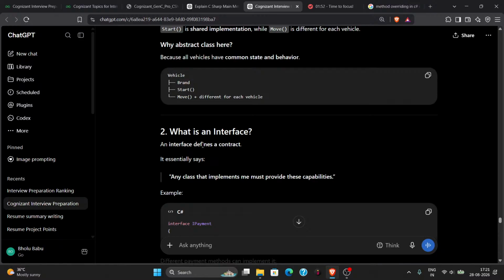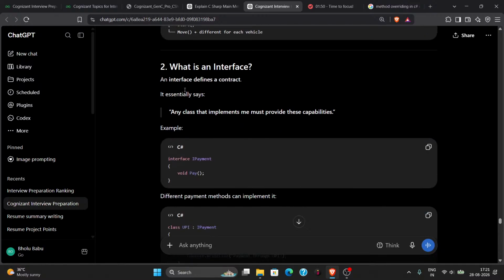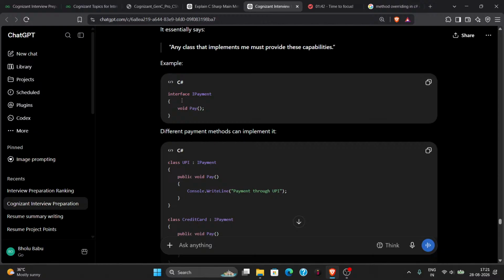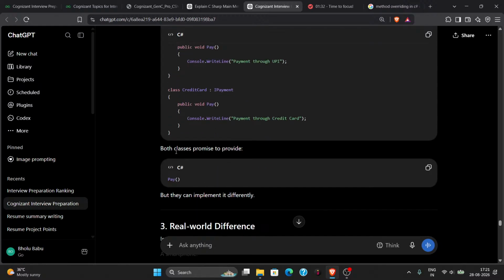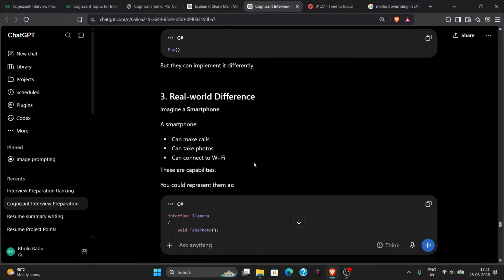So an interface defines a contract. It says any class that implements me must provide these capabilities. Interface IPayment, with a method pay. Different payment methods can implement it. Both classes promise to provide pay, but they can implement it differently.